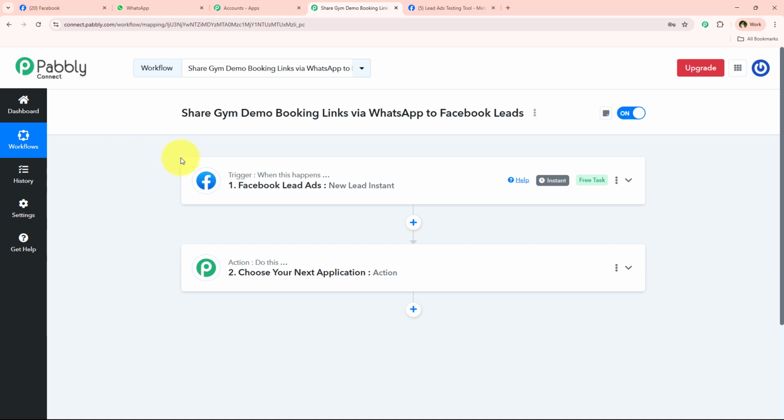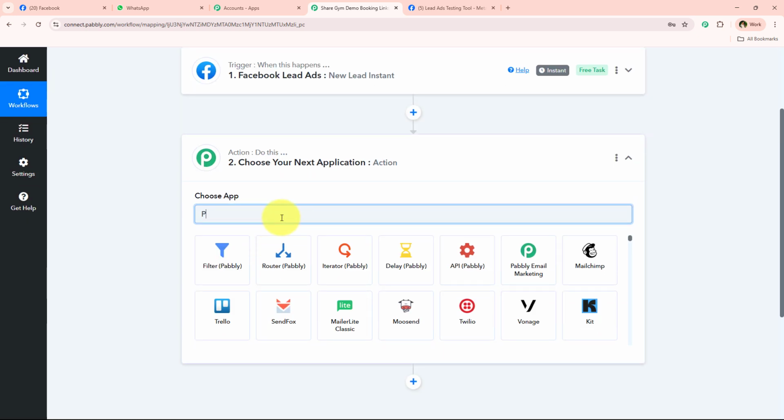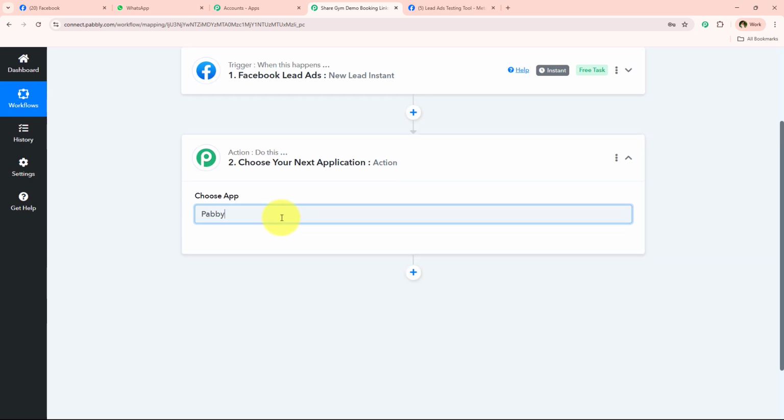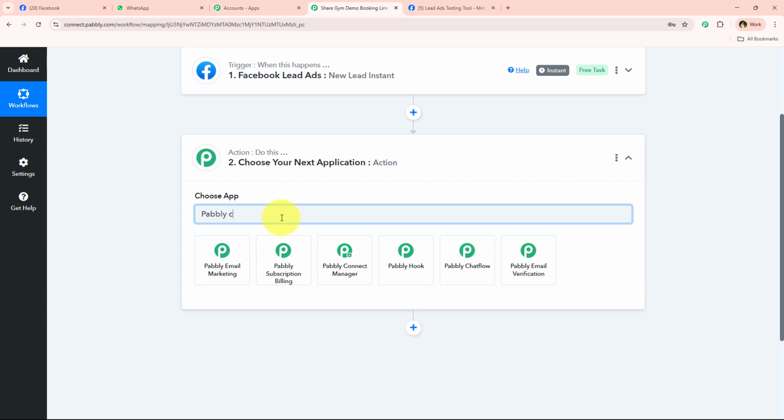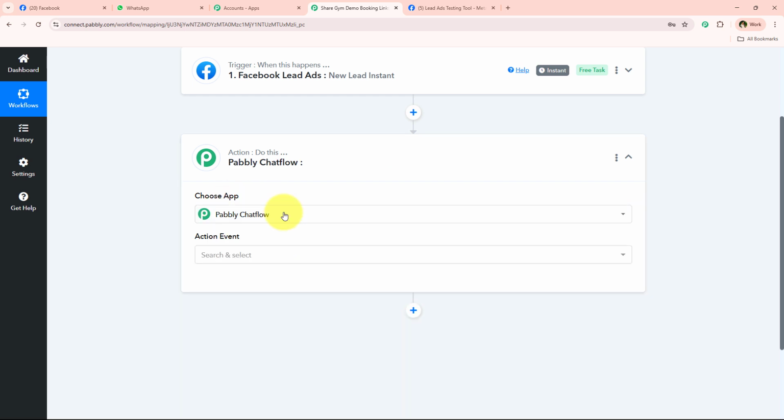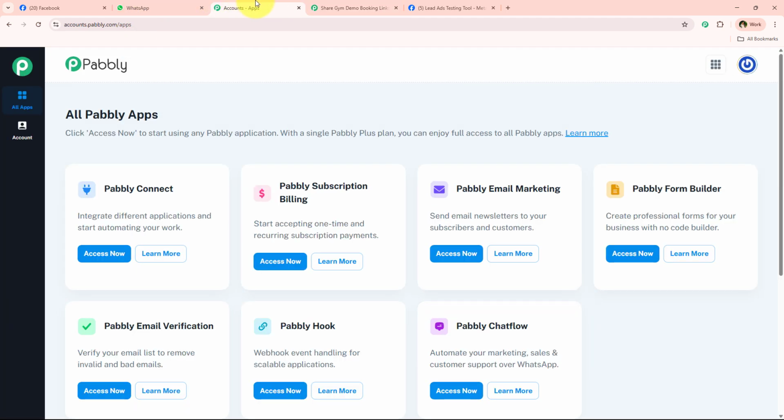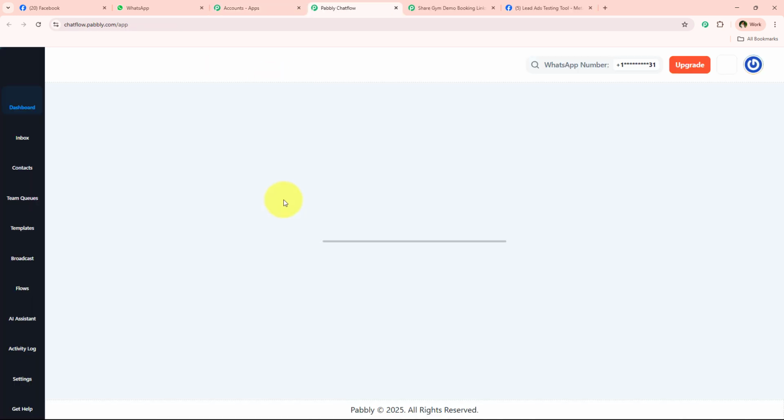Now what I want is to send them a WhatsApp message with a gym demo booking link. For that, I'm going to select my action application as Pabbly Chatflow. I'm going to search for Pabbly Chatflow first right over here. Pabbly Chatflow is a feature by Pabbly which helps you send automated WhatsApp messages and manage your conversations on WhatsApp. For that, I'm going to go towards this account section and click on Access Now to access my Pabbly Chatflow account.